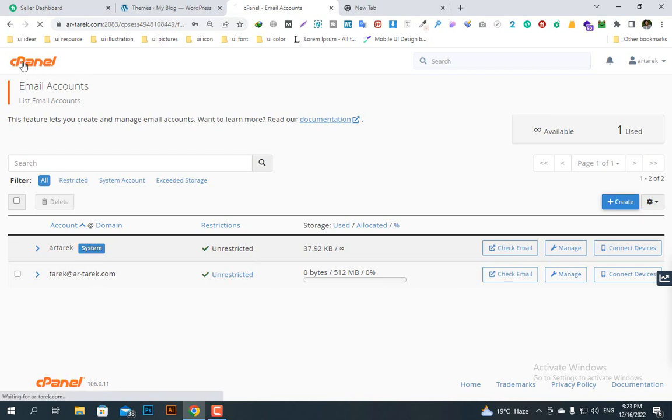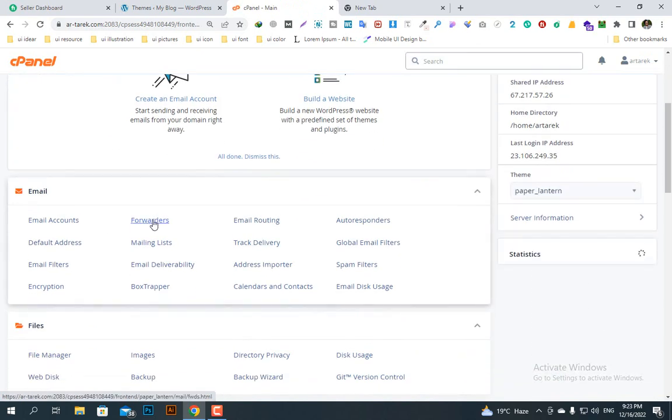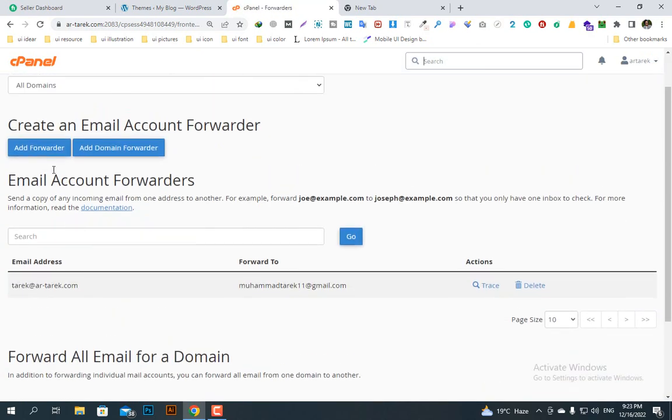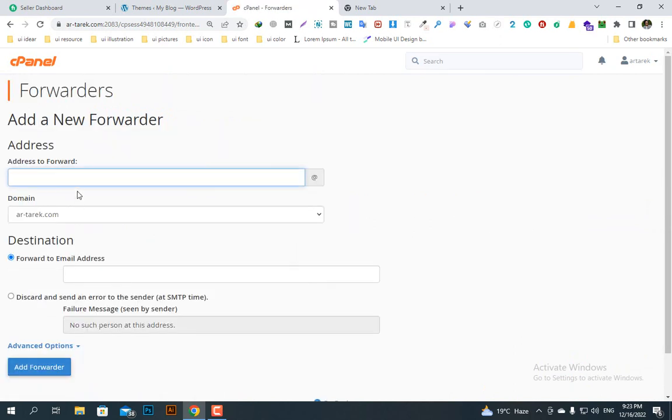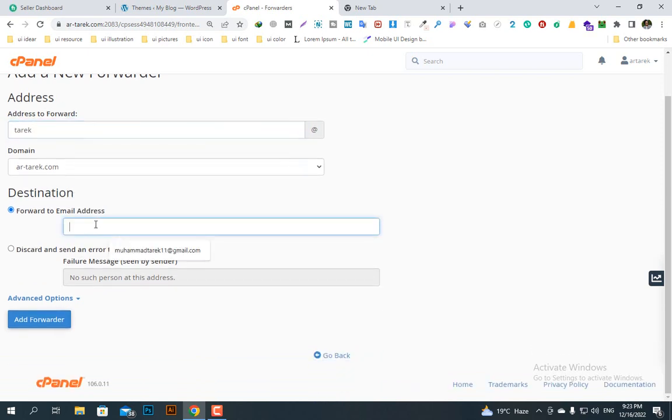Okay, then go back to cPanel and click on forwarders, and then simply click on add forwarder and put the username. Okay, my username was Tarek. Okay, and your email address, which email address you want to connect your business email with. Okay, this is the email I want to connect my business email with. This email, all the inbox, all the information messages I can see from my Gmail. Okay, then simply click on add forwarder and it's done.